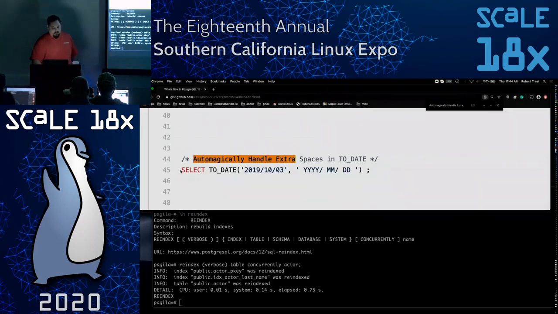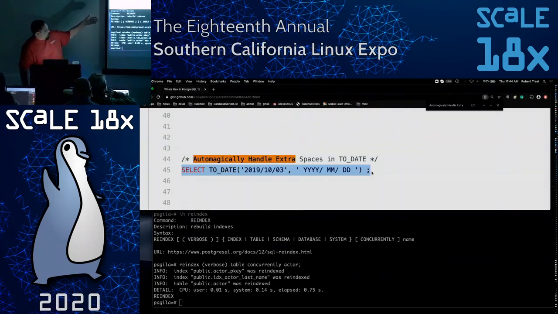So a lot of changes go into Postgres, right? It's kind of all over the map. If you look at what I'm highlighting here, this to_date 10.3, the thing that is fixed is that if you look at how the YY/, there's a space between the slash and the MM, and then another one between the space and the DD.